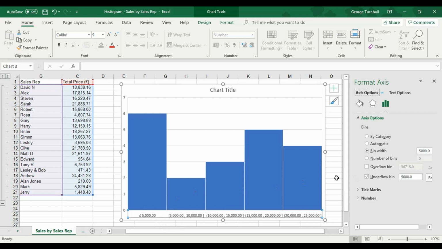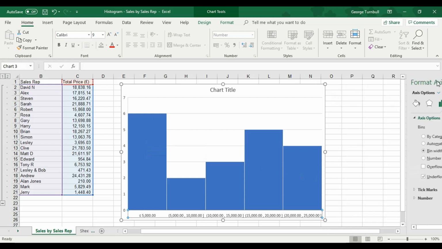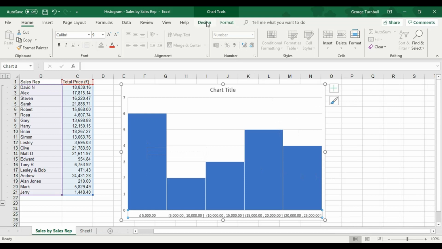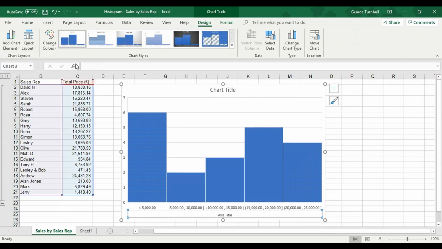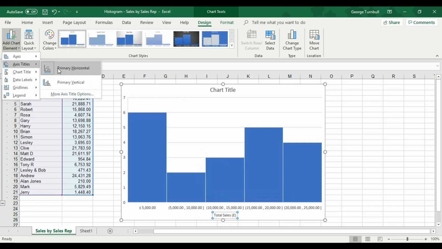Now that we have our data represented in a way that we can interpret, it's a good idea to add axis labels so you know what is shown on the chart. Under Chart Tools and Design in the ribbon, select Add Chart Element, then Axis Titles and Primary Horizontal. Then edit the text that appears to the title of your original table. Ours will be Total Sales. Repeat this process for the primary vertical axis, but label this Frequency.